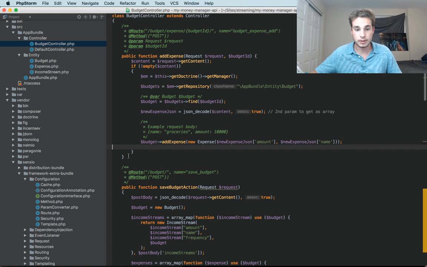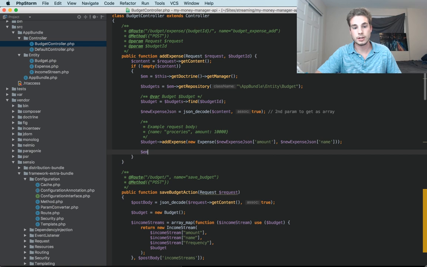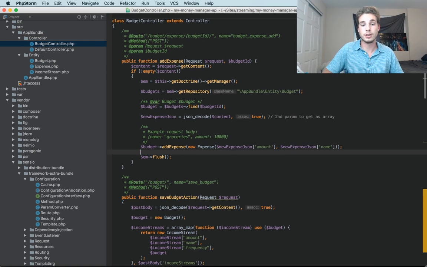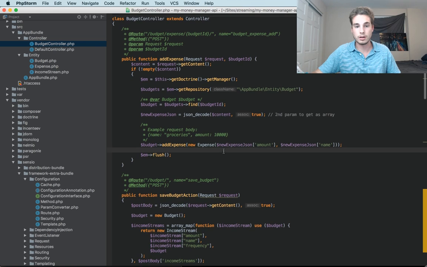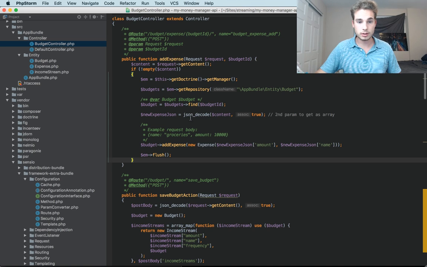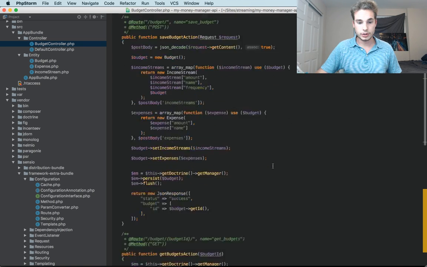to our budget, and now we just need to save it. We need to go to EM, and we need to call flush. If the budget didn't already exist, we would want to call EM persist with that budget object, because Doctrine needs to know that it's managing the budget. But since we're loading it from Doctrine already has this budget under management, and we just need to call entity manager flush to persist the changes to the database. So with that, I think our route is just about done.